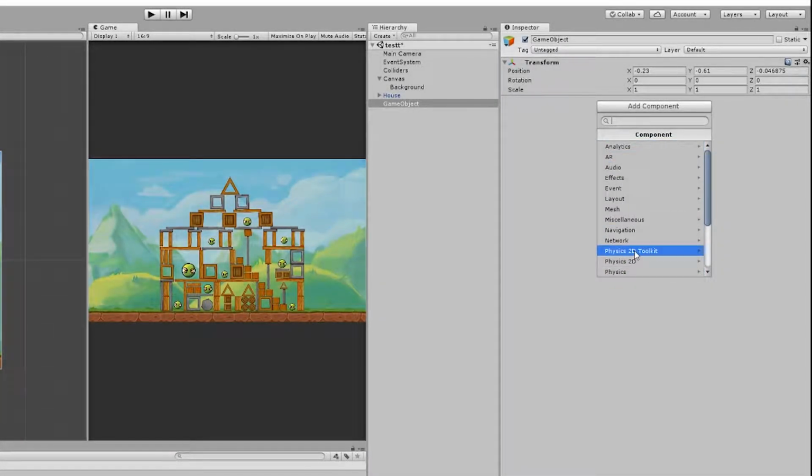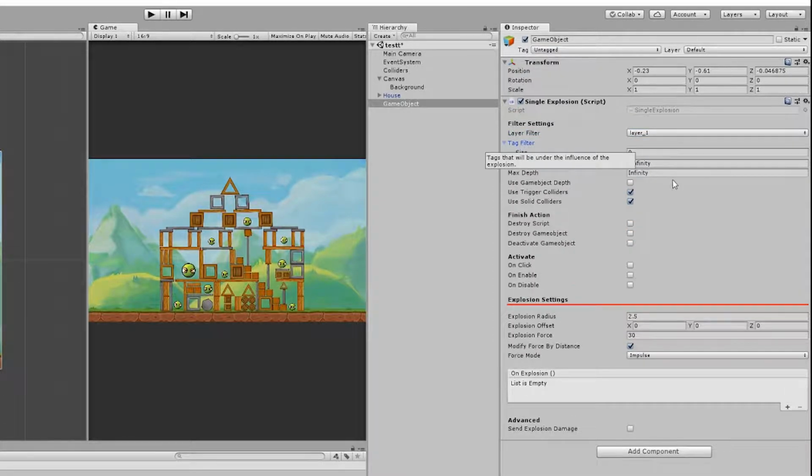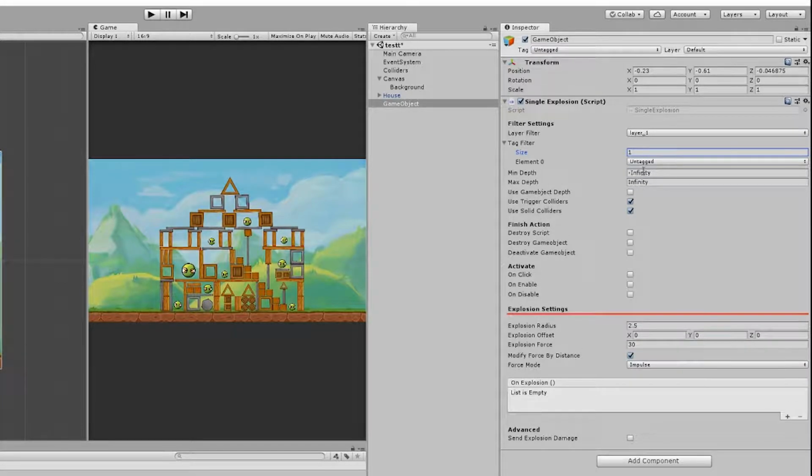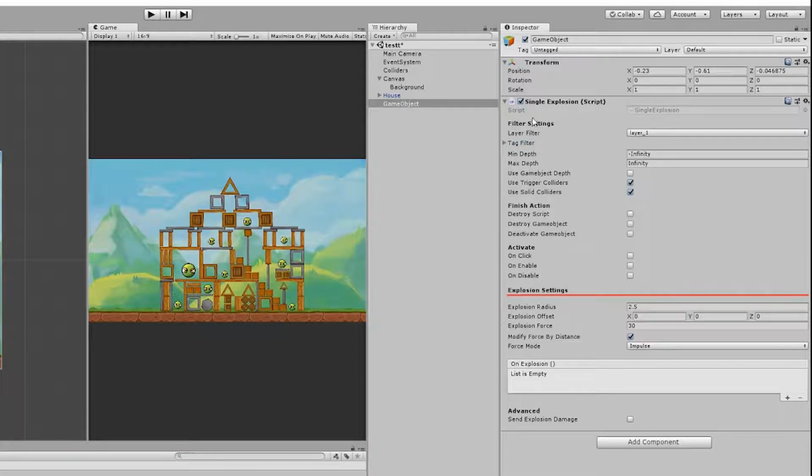For example, let's say add single explosion. Here we have layer settings. For example, you can choose which layers will be affected with explosion, and let's say layer 1. Tag filter, you can add filter for game object tags. If it stays 0, there will be no tag filtering.